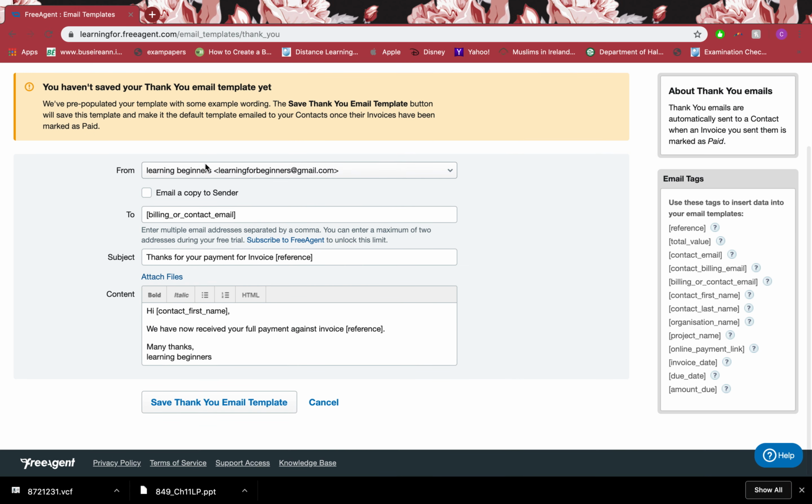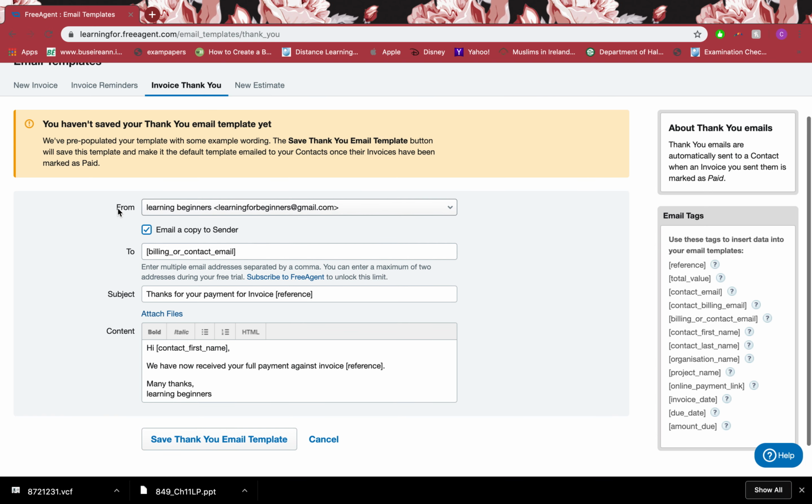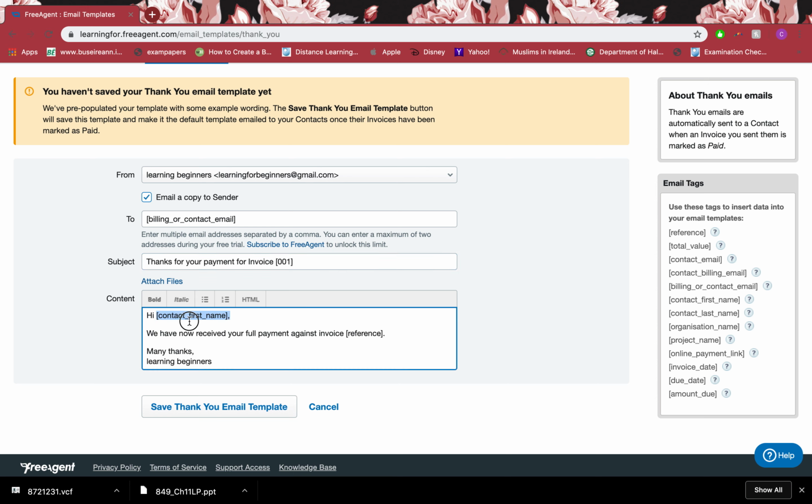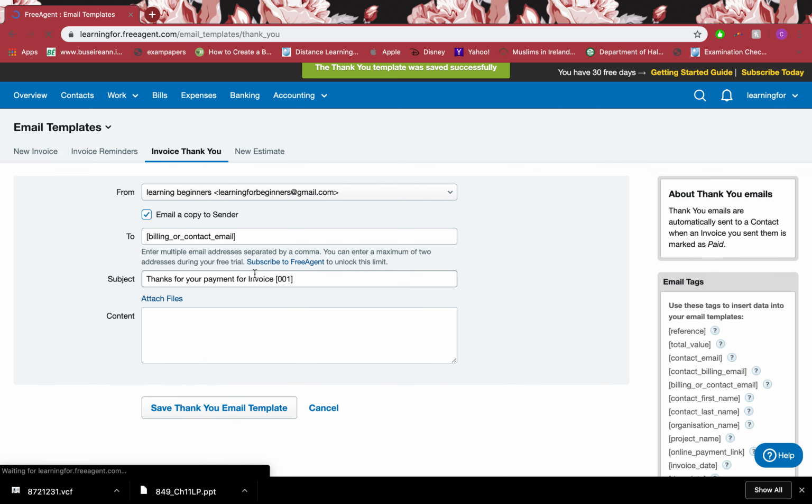So that's another one as well. You can also email a copy to sender. That's handy if you want to. So it creates thank you for your payment for invoice number, whatever reference number, 001 or whatever is the reference number on the invoice. You can have a look. And then the contact name could be Robin, and also we have received full payment. It's a good gesture, for invoice 001, and then save that as well and send that.